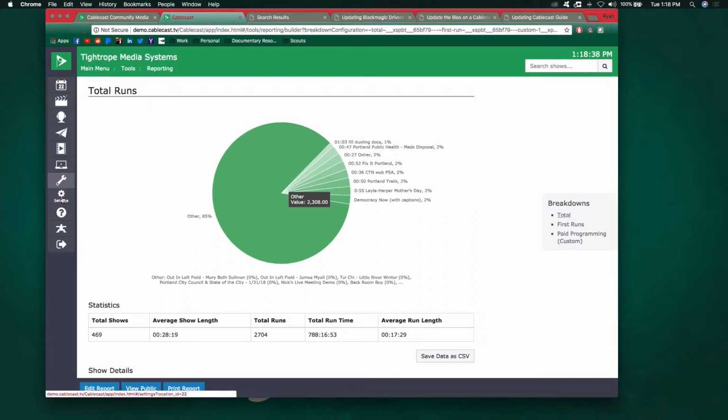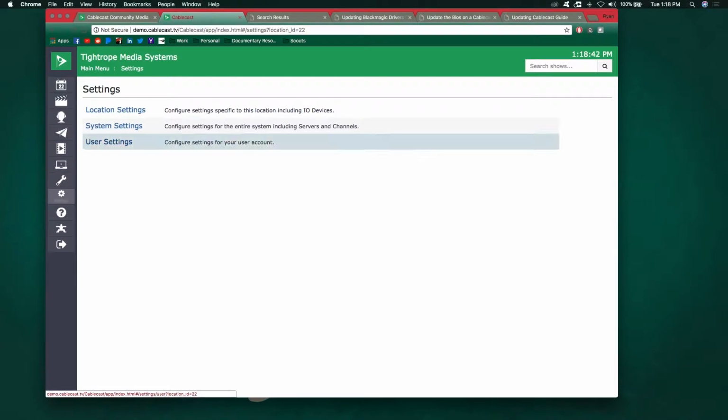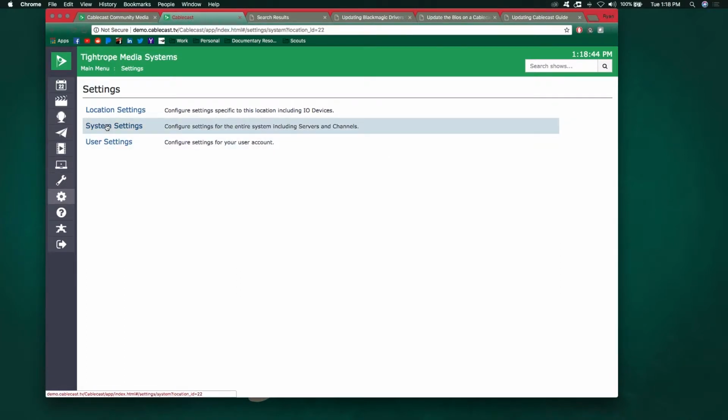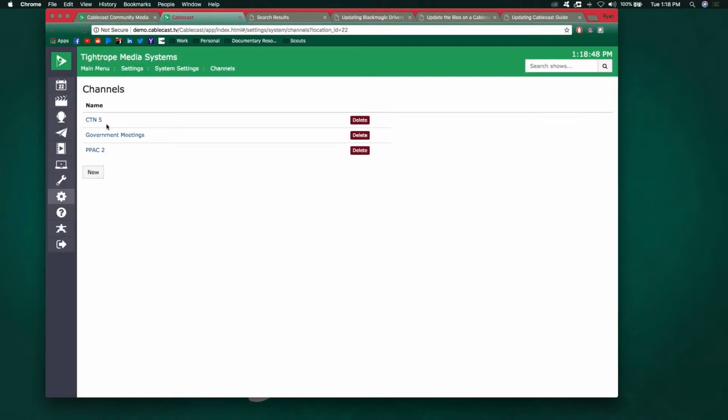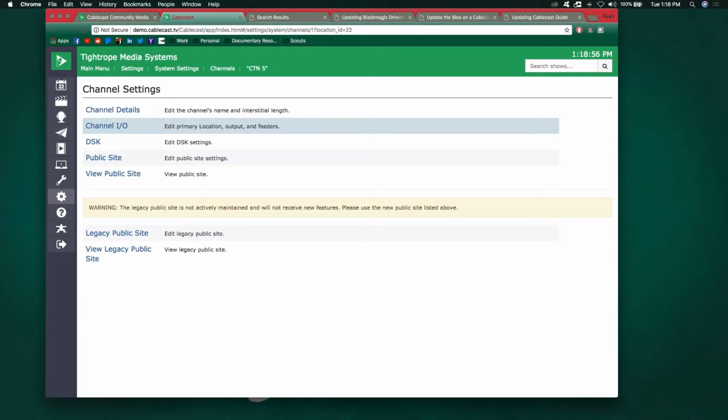To go to your public site, we're going to go to our settings over on the left-hand side. We're going to go to system settings. We're going to go to channels, because each one of our channels that we have set up with our system already has a public site created for it. So let's say we're going to go to our CTN Fit 5. We're going to go in there.